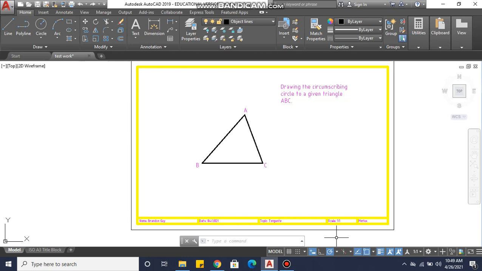Sometimes you would be given the requirements to construct the triangle, but in this case, the triangle was already given. So our first step will be to bisect any two sides of the triangle. In this case, we are going to bisect side AB and side AC.